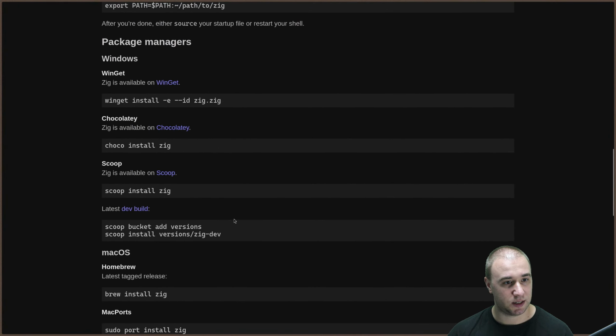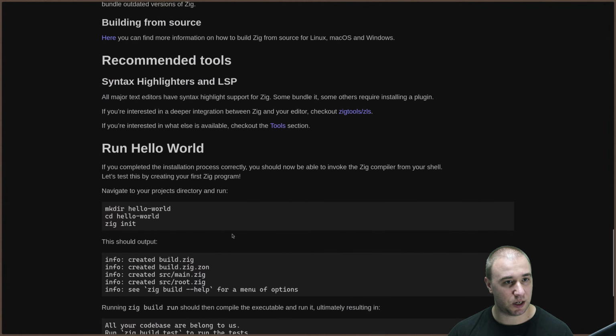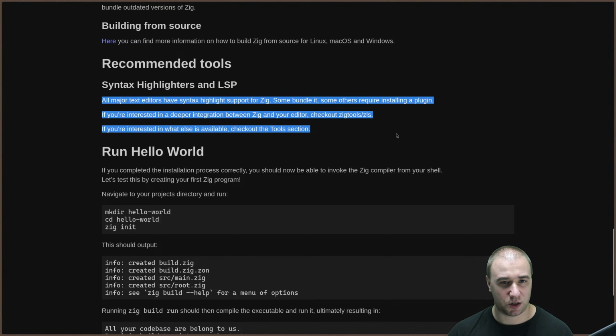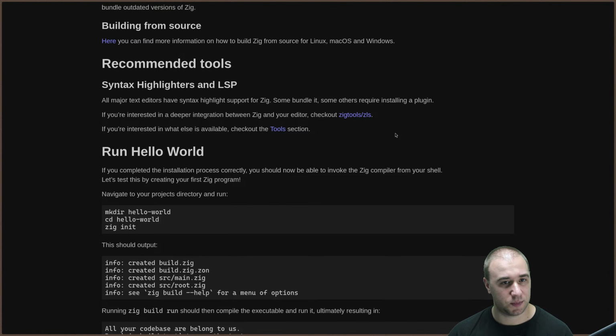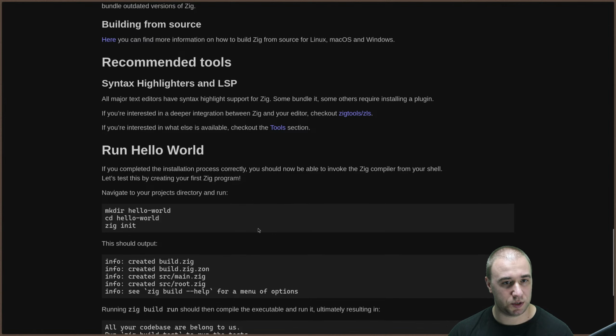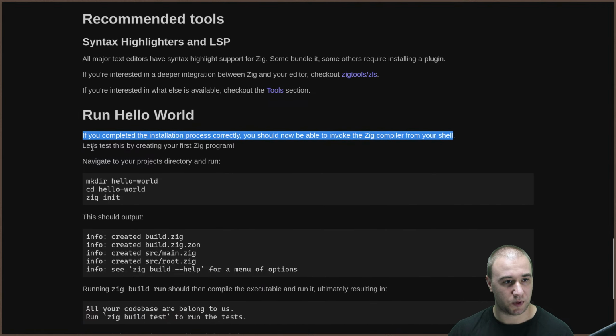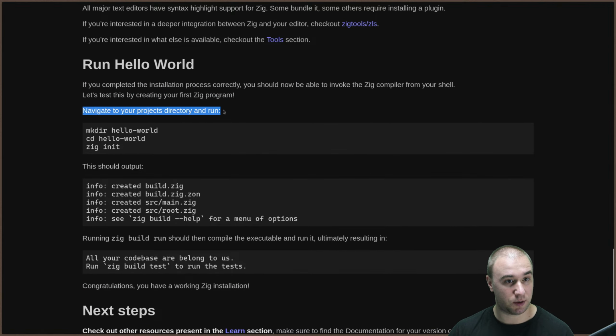So we've got our Zig, and we installed it. So now there are the recommended tools, syntax highlighters, and LSP. I think my VS Code already took care of that, so we'll see how that goes. And then we have run hello world. If you completed the installation process correctly, you should now be able to invoke the Zig compiler from your shell. Let's test this by creating your first Zig program. Navigate to your project's directory and run.